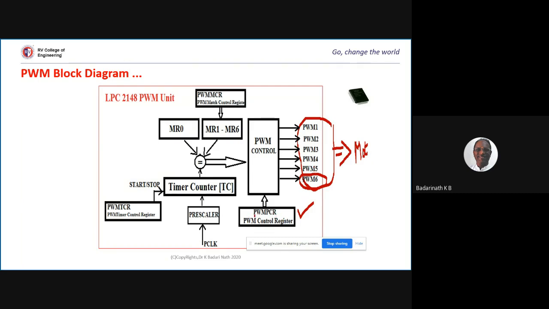So I'm not worried about which bits control single edge or double edge. I'm only interested in the bits in this register corresponding to these channels. Only those bits I'll be able to set. Whenever you set that particular bit, it will become enabled. If you don't do anything, it will be disabled. By default, all the channels are disabled. You have to explicitly make the corresponding bits in this register 1 to selectively enable these channels.